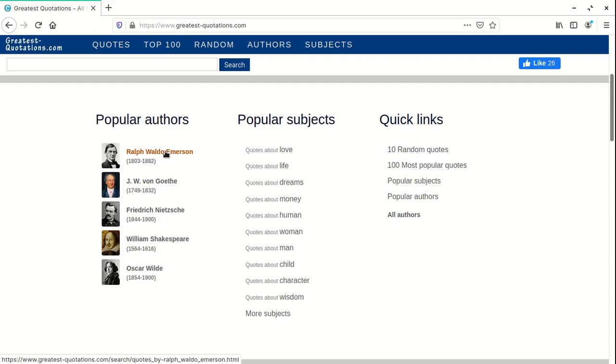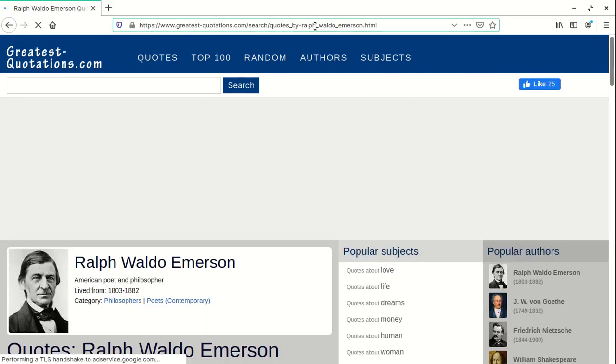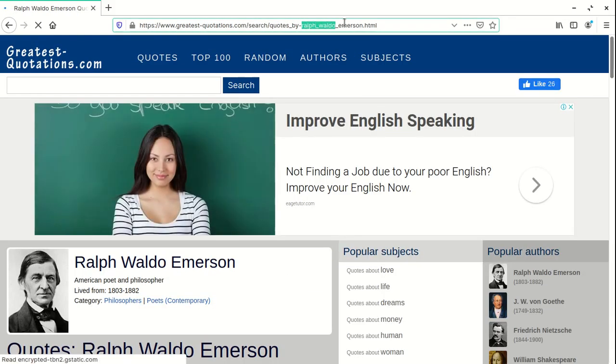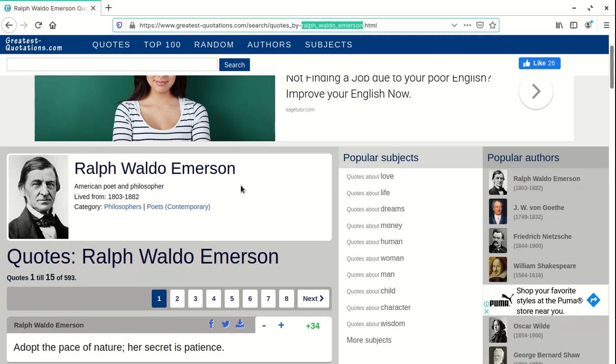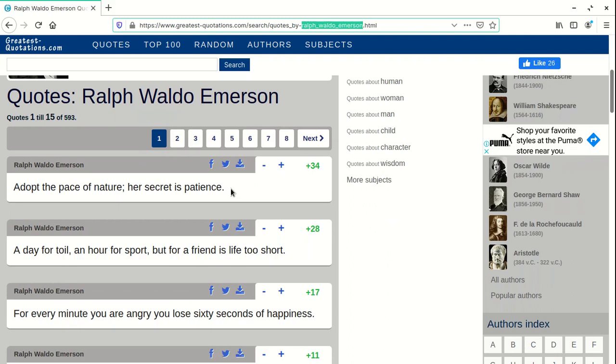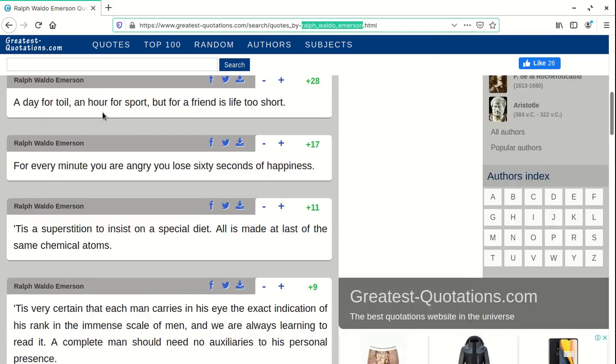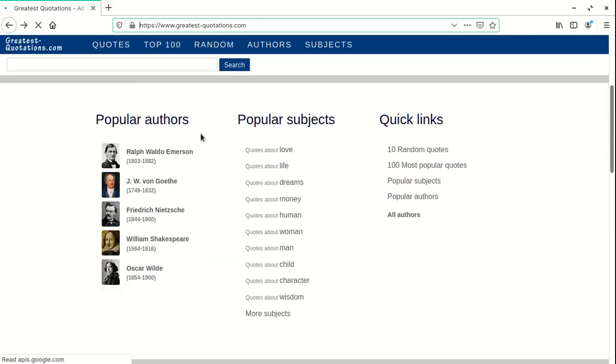When I click this name, let's see what the URL is. The name of that author is appearing in the URL, which is a nice thing. Then we have the quotes of that particular author. Let's check for someone else.